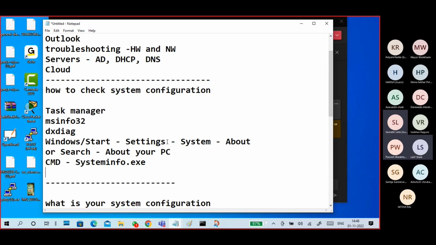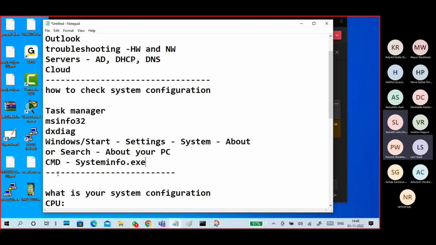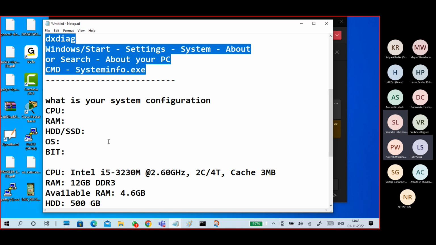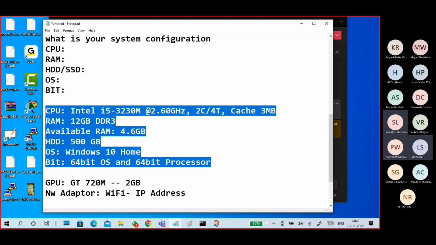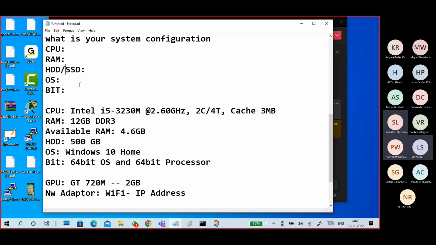Windows 10 Home Edition. So this is how to check the system configuration. I'm not taking more time to explain all this one by one, guys. Find it out using MSInfo32 or Task Manager, or go to search and type About your PC. There also you can find it, or dxdiag. So how to find system configuration, this is the answer. What is your system configuration? You have to include compulsory CPU, RAM, hard disk, operating system.